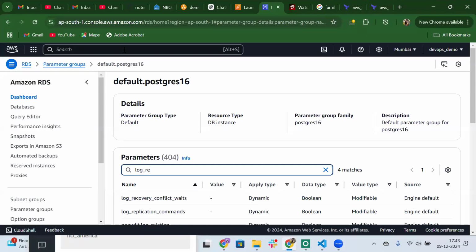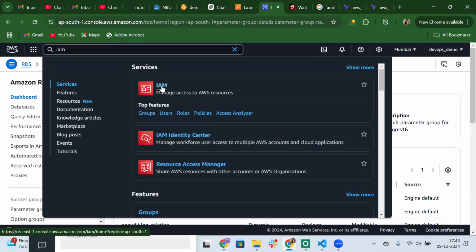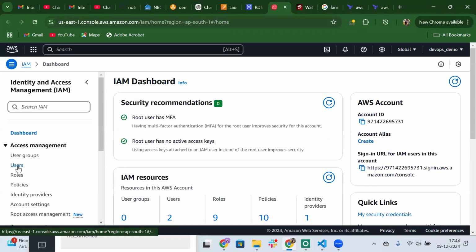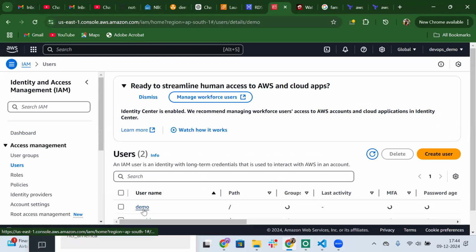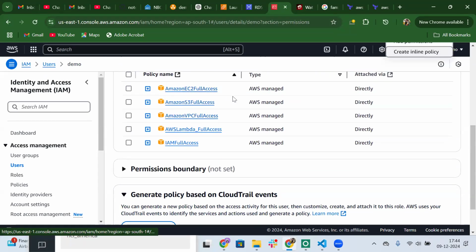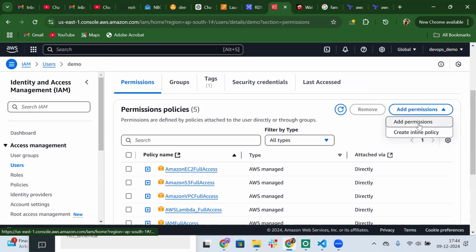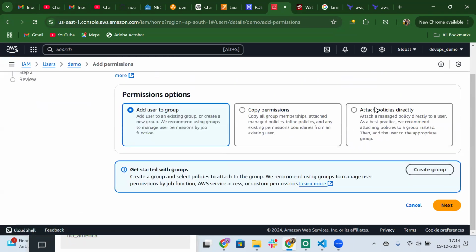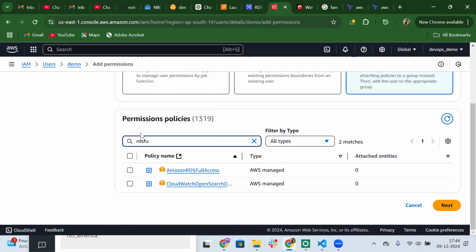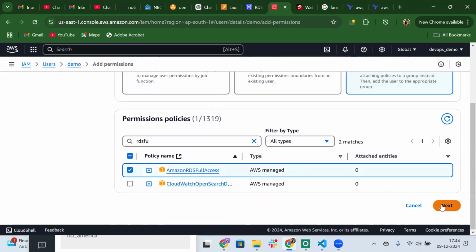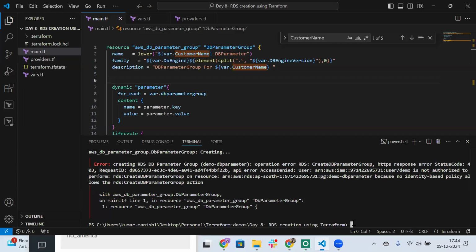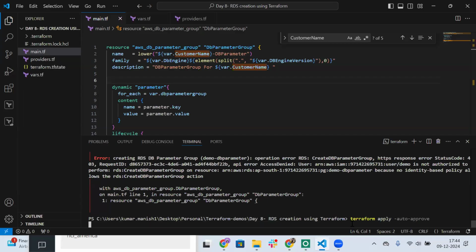Let me give the access to the user. With the help of that, we are logging into our AWS account. So I'll be giving the RDS full access to my user. So this is the demo user. And for this user, if you can see, there is access for EC2, S3, VPC, Lambda, IAM. Now I want to create the RDS related things, so I will have to give the RDS access as well. Here I'm giving the full access, but you can do it limited based on your requirement. Next, add permissions, done. Let me rerun Terraform apply.